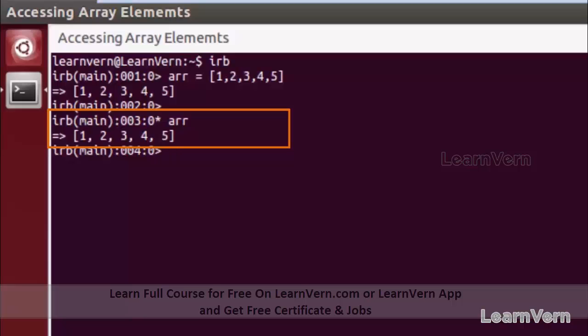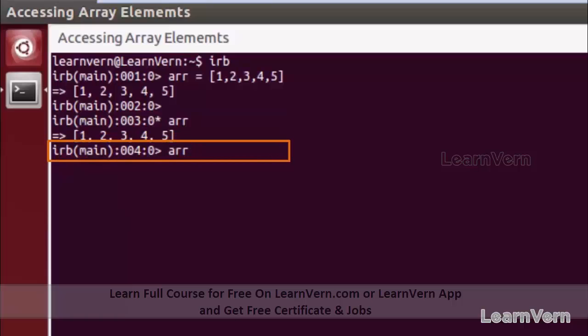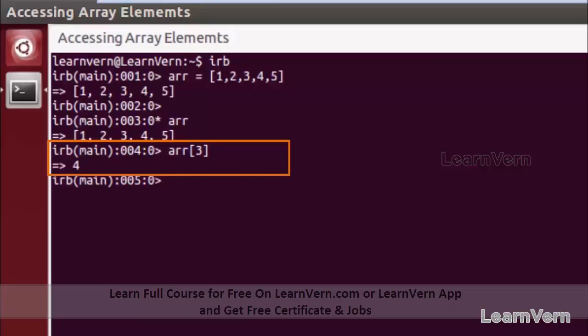I want to access the value 4. So what I need to do is write the array and my index. Here I want to access the fourth value. So index always starts from 0. So I need to write 3 as an argument to my square brackets, and it will return me the value 4.